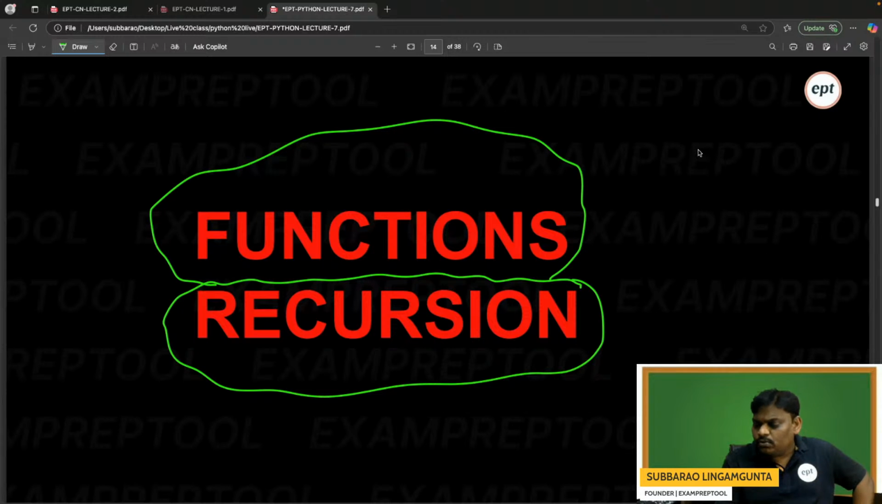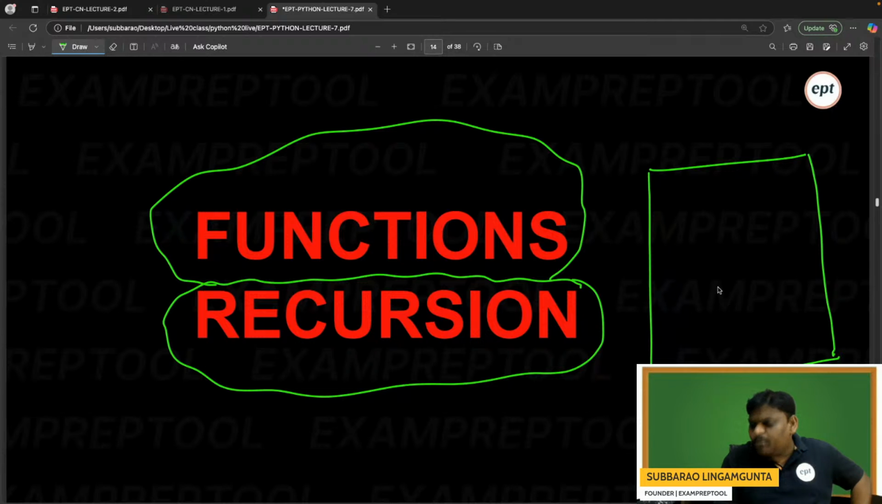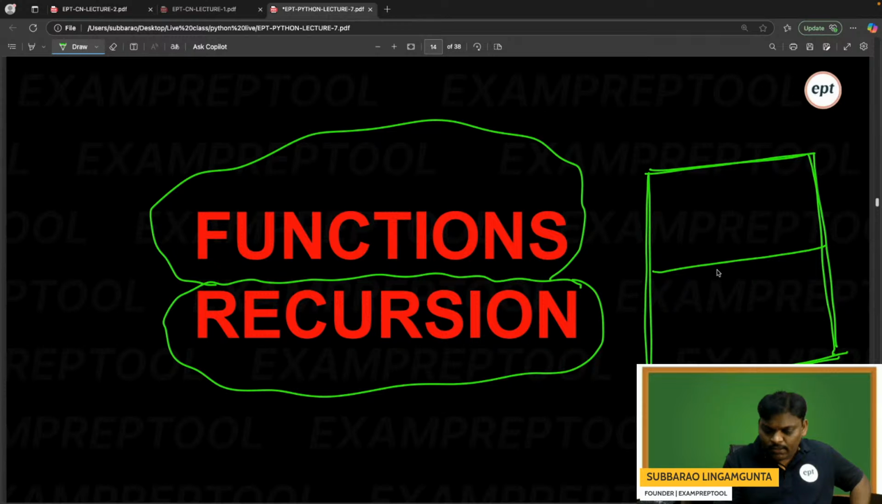So assume a simple example. Assume it is your house, a newly built house. You know very well there is this much big space. Instead of keeping this much big space as one room, what people will do is divide it into parts, like this.